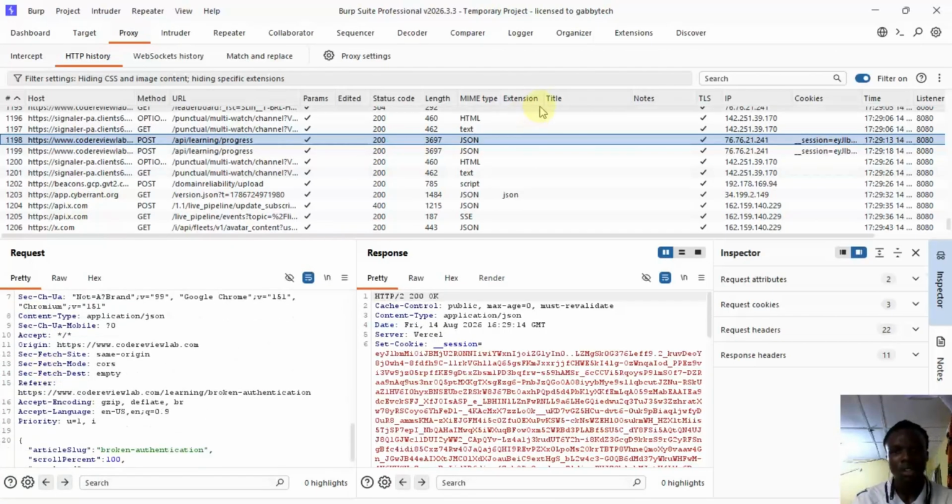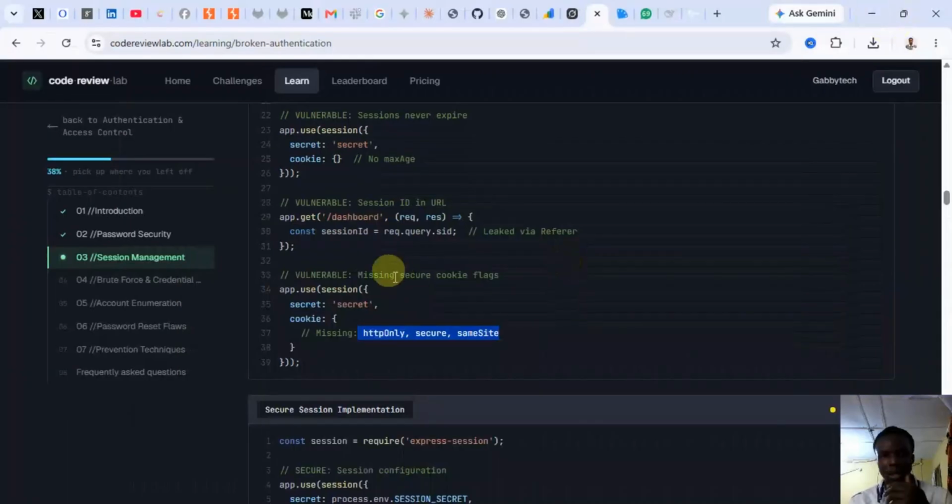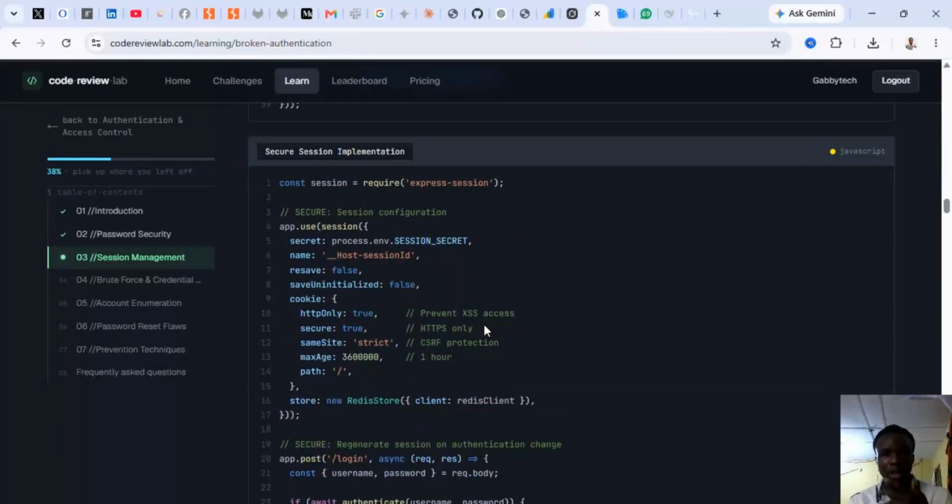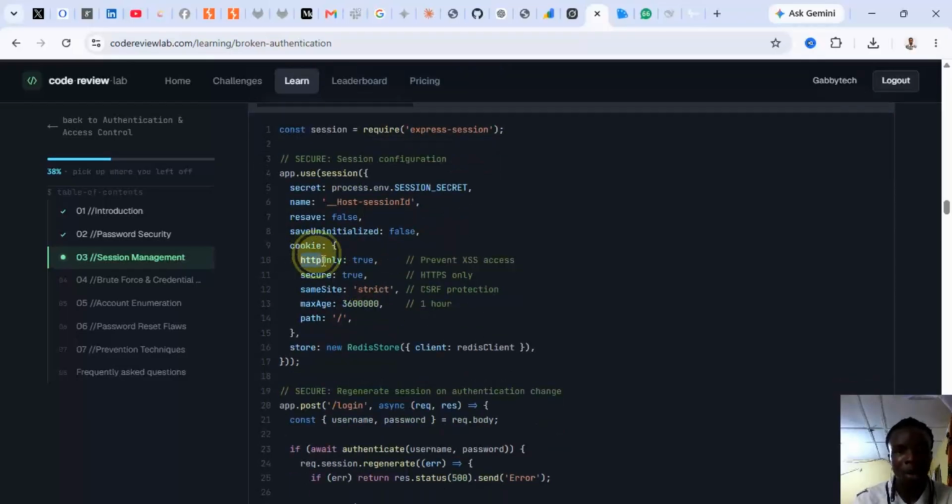So here's the secure implementation for session management. Const session = require express-session. Here is how the secure session configuration should look. It should have HttpOnly, secure, sameSite, and maxAge, that is time to live. This is 3.6 million milliseconds.